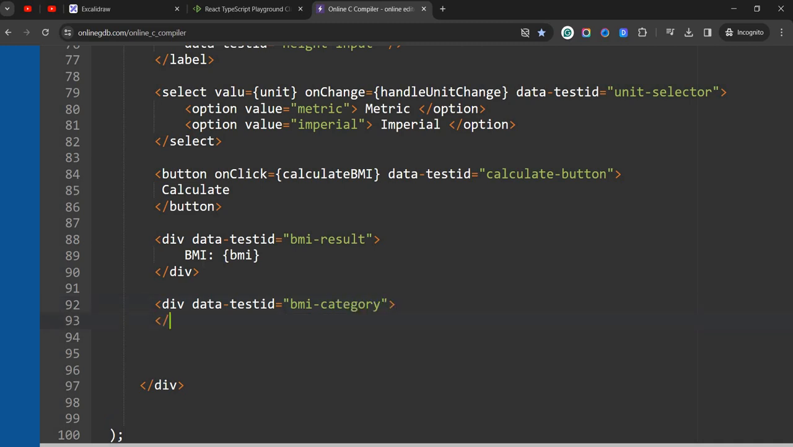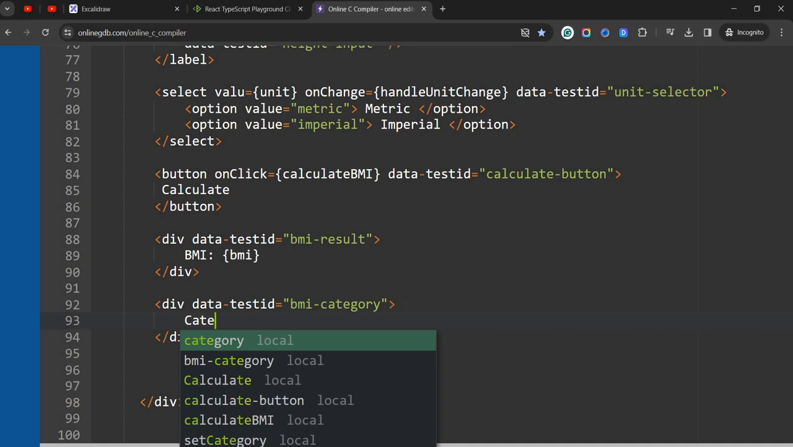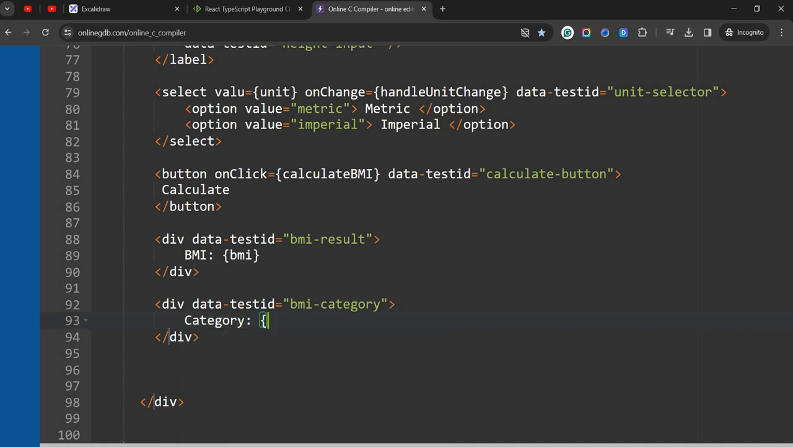So that's the IDs they provided, the div, and not writing it. Okay, so for that we need to give the category, and it should be small. Okay, that's it guys, we are done with the solution.